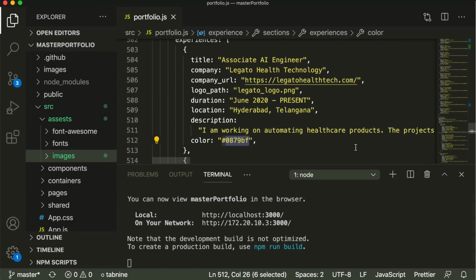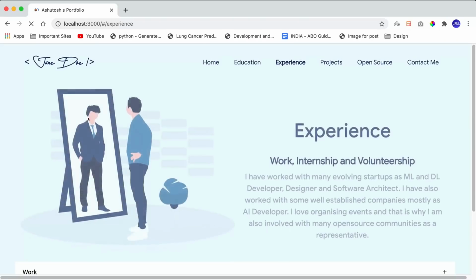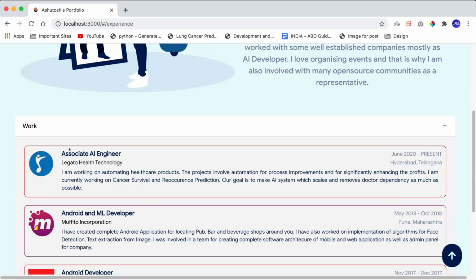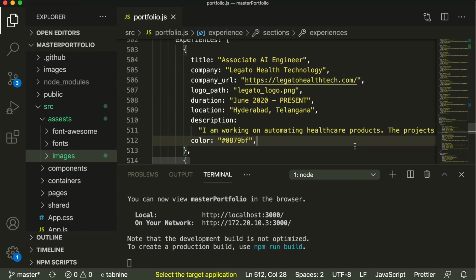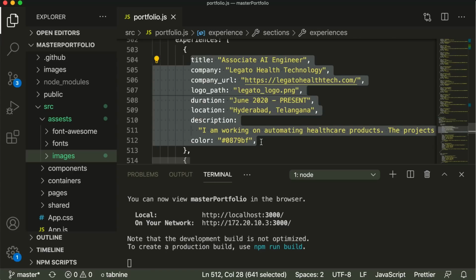So let's say I change it to some other color and I see it in the work section, you can see the color has changed. So whatever border you want to keep, you can mention that color in that place and it will change the border. But it is recommended that you use the eyedropper color picker and choose the same color as your logo, because it gives a good looking UI. So this is about any particular work experience.